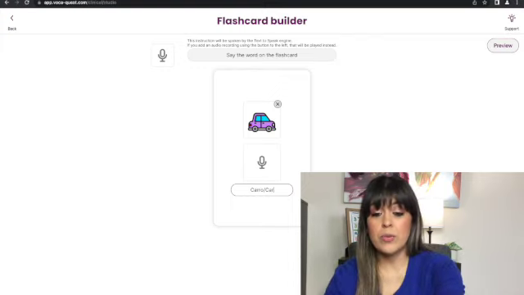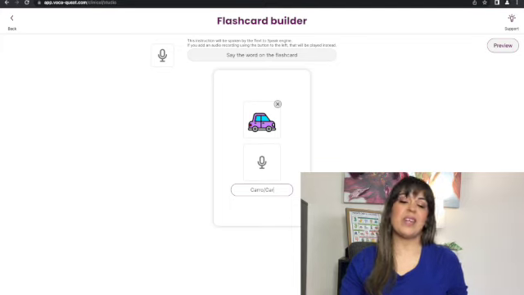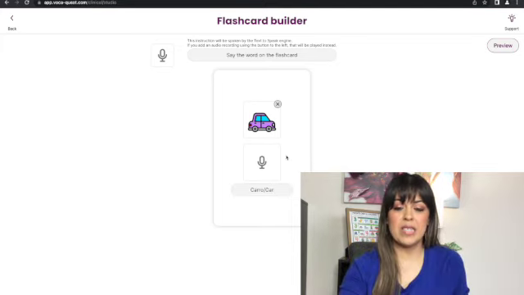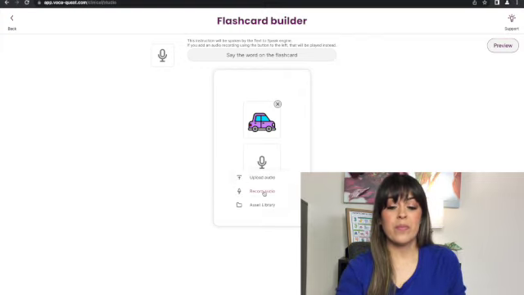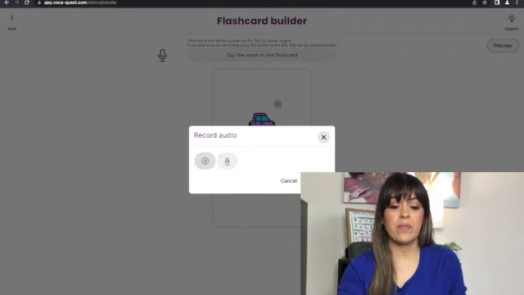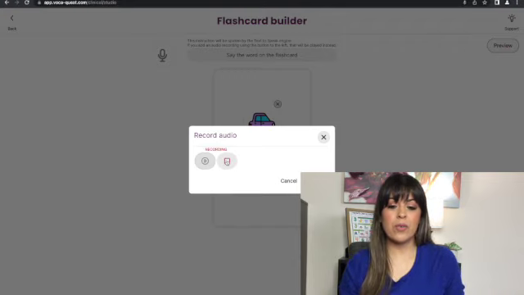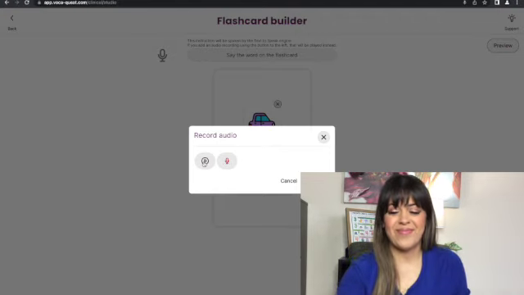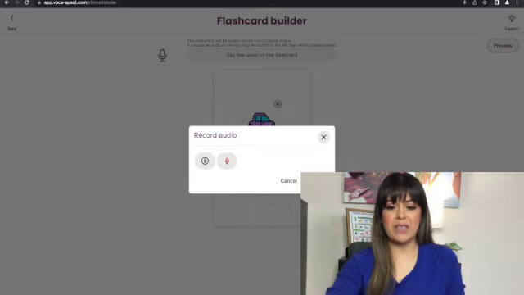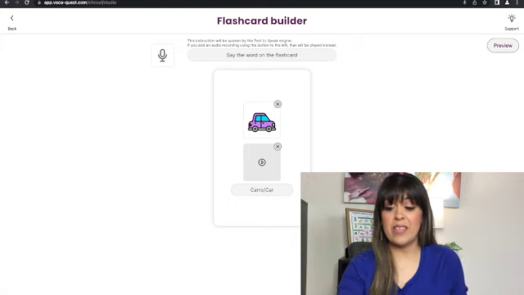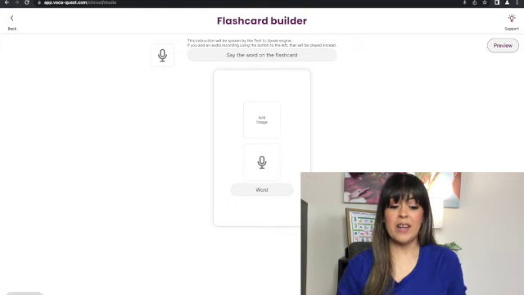If you want to do it bilingual, you can go ahead and do that here. I'll go ahead and do that for this card. And then you can record the word for them to hear. Carro, car. I'm going to turn off the volume here so you don't actively hear things as we go on. I'm going to save it and I'm going to add a new item.